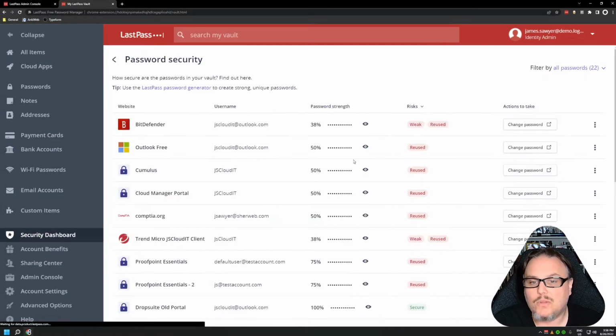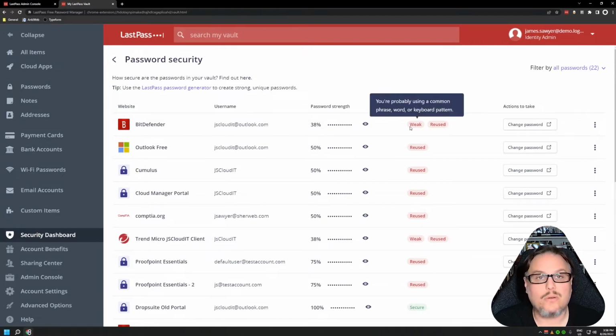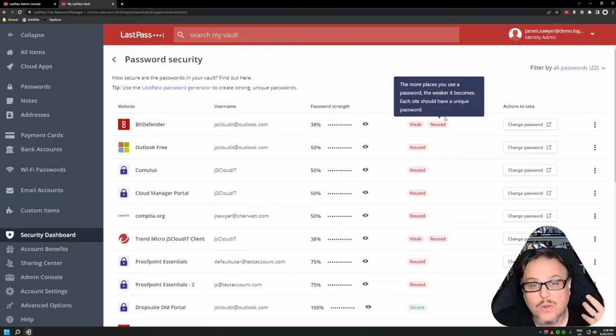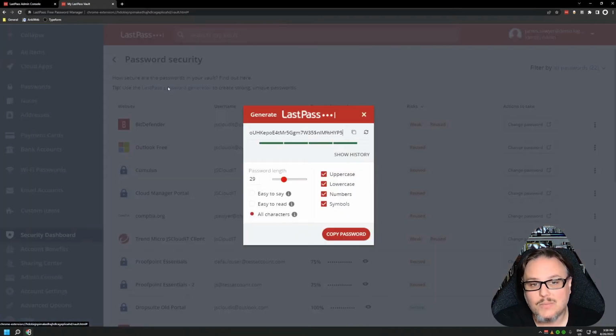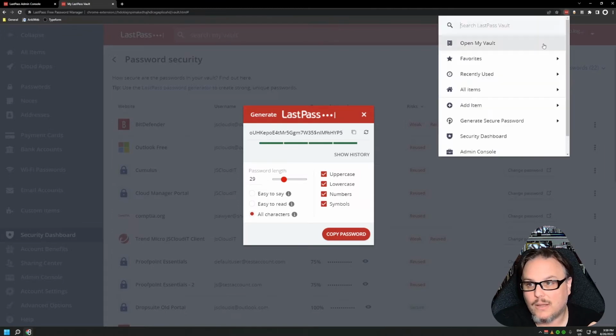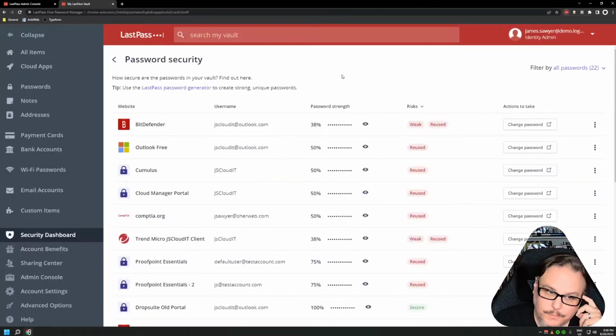So if I clicked on View Passwords, I can see a list of all of my passwords and see the reason why they're classified as such and what their strength percentage is. So in this case, this is a weak and reused password, so I should change it. And when you do change it, I highly recommend using the LastPass password generator, which we've covered in a previous video. Very, very cool and easy to access either here on the site directly or from the extension up here.